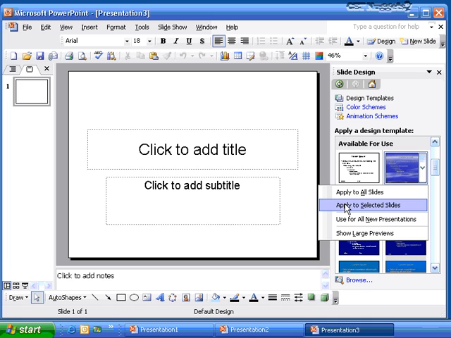I can go through and select about 4 or 5 slides and then come here to the design template or slide design task pane, and then I can apply that design so it doesn't just put it on all the slides. Use for all new presentations. Instead of this blank white one as my default, I can use clouds as my new default presentation if I just click New Presentation without using the design templates.